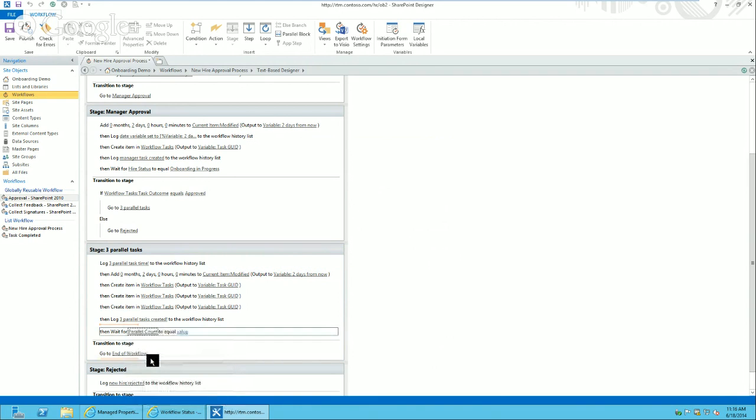Here it is, parallel count to equal 3. Since we don't know what order they're going to be completed in, we're just going to count this number up each time one of them gets completed. So then we're just going to wait for the parallel count to equal 3 and then move on to the next transition, and then go to the next approval step.